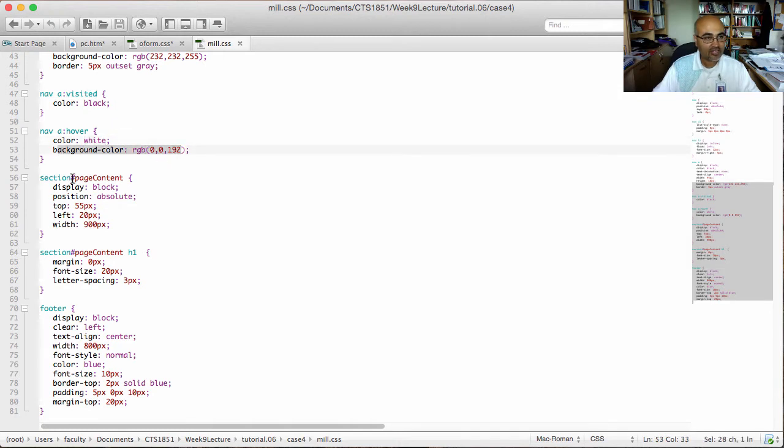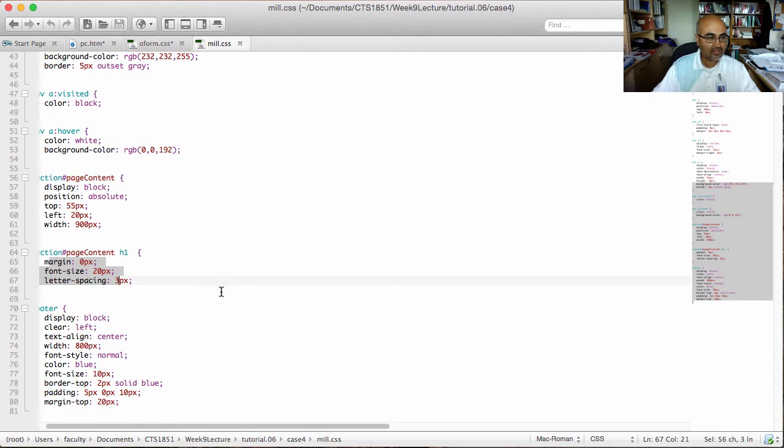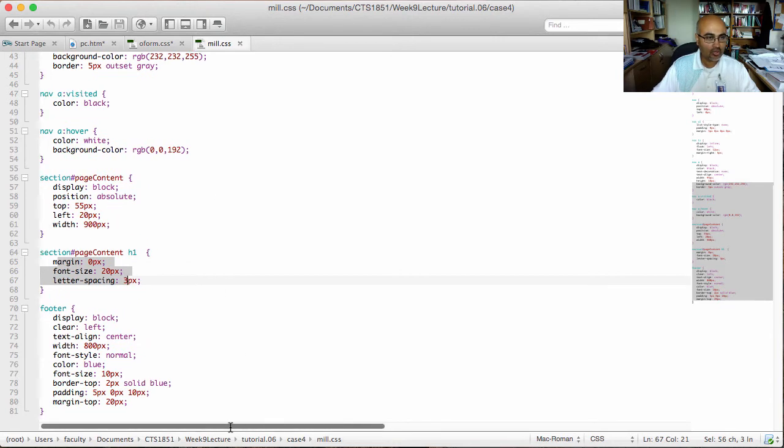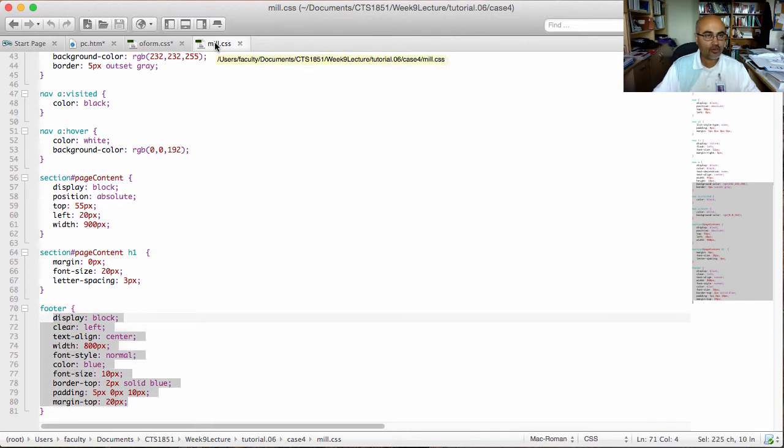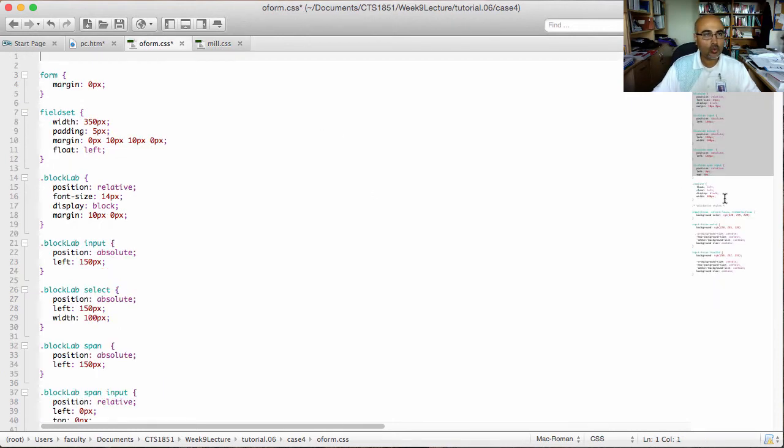Then I have my section, that's my page content, and I have named those things, the individual ones. So the first one is following this, the second one is following this, and as you can see, margin, font size, letter size, display position, these are all sections that you do. And then you control your footer over here, so whatever you put within your footer follows this particular style sheet that you're defining. So that's your mil.css. Let's look at the very last one, which is the form.